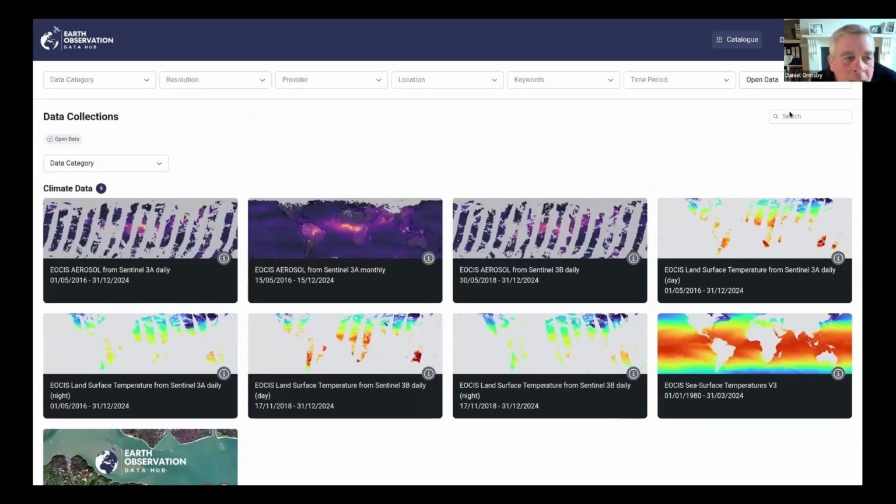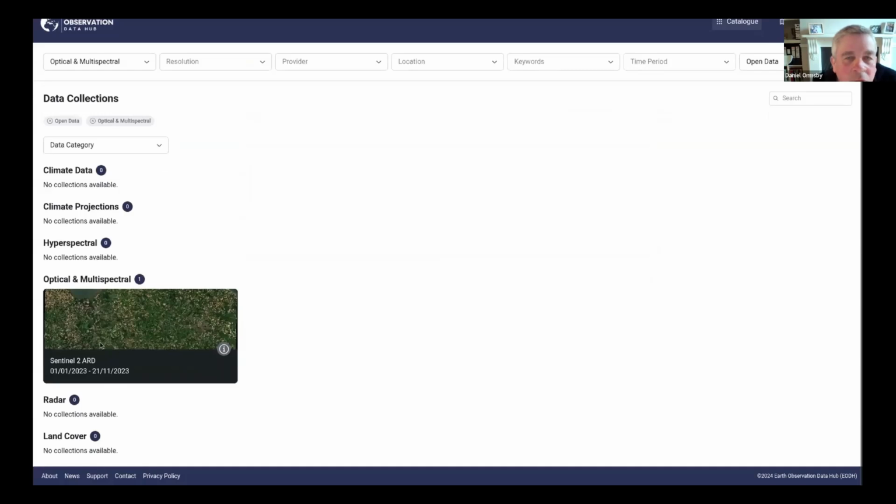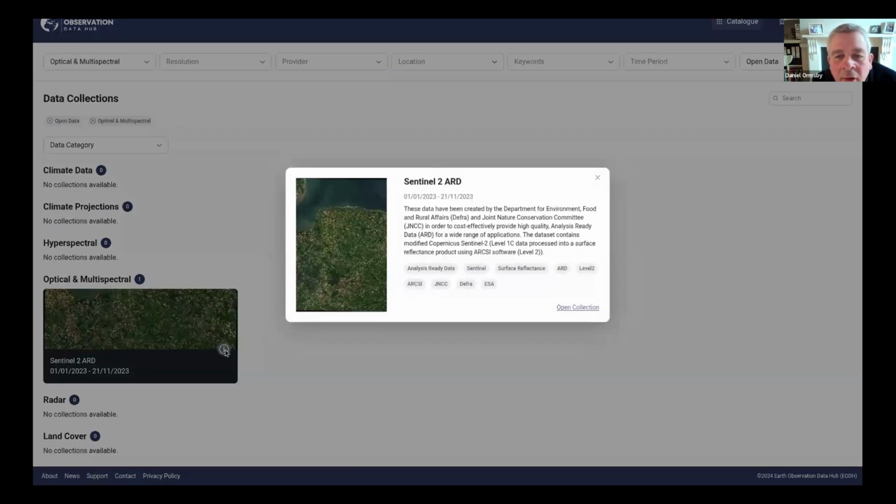So let's dive down a bit more detail now into some of the actual individual data sets from the scene. I'm going to filter down now on open data that is optical. And you can see we've got the Central 2 ARD data in with a bit more information here. This is the data that's come in from DEFRA and the JNCC via the CEDA catalogue.